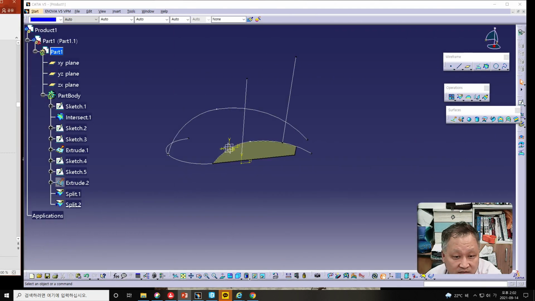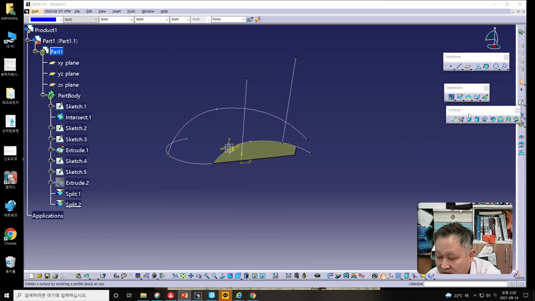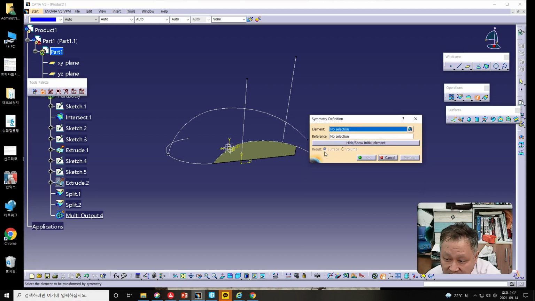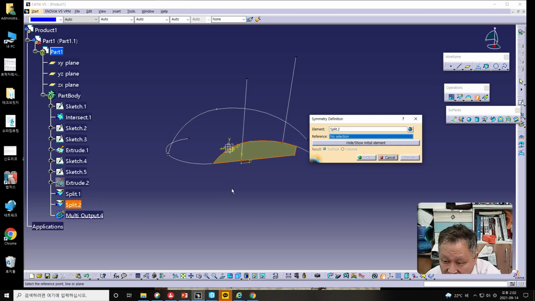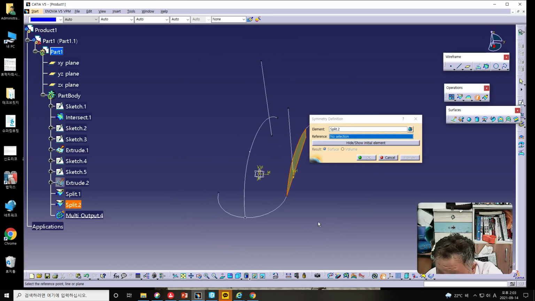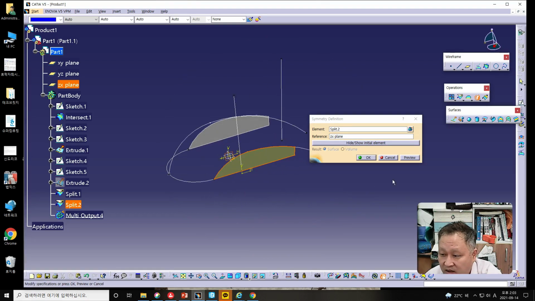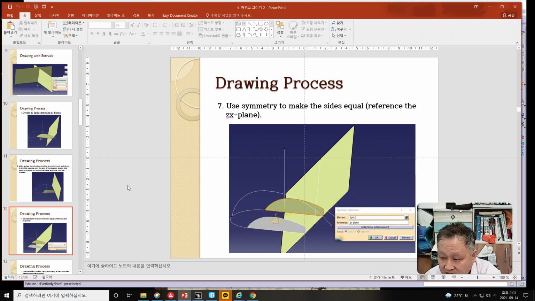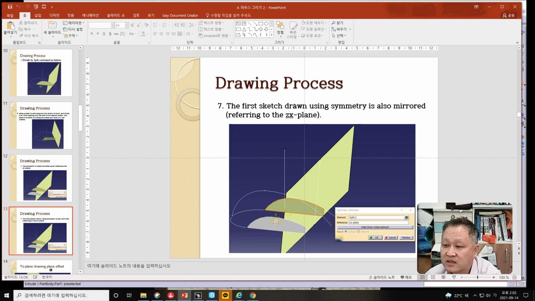Using the symmetry button, another part can be made like this. Therefore, please select not translate, but the symmetry button, and the element can be selected, and the reference element should be this plane. This plane is the reference plane like here. Then the OK button should be clicked again.